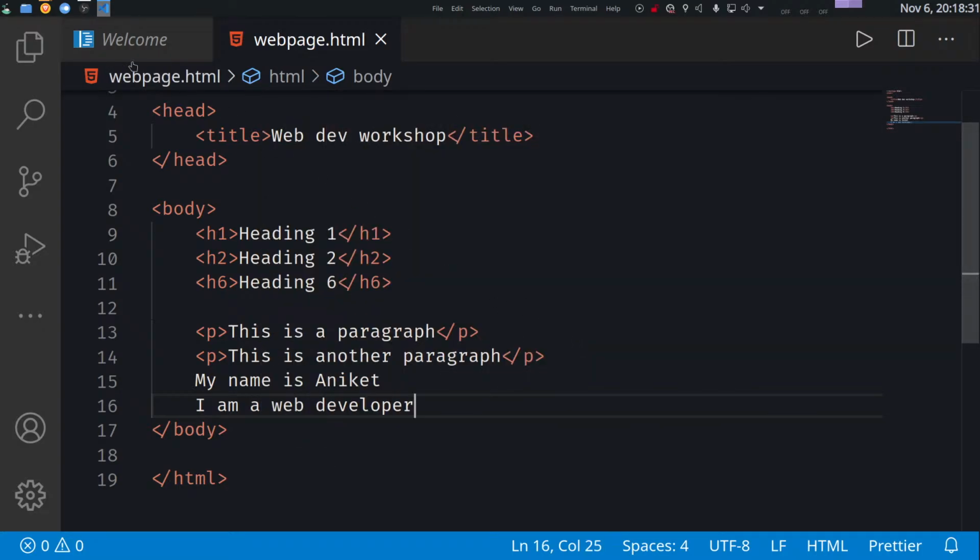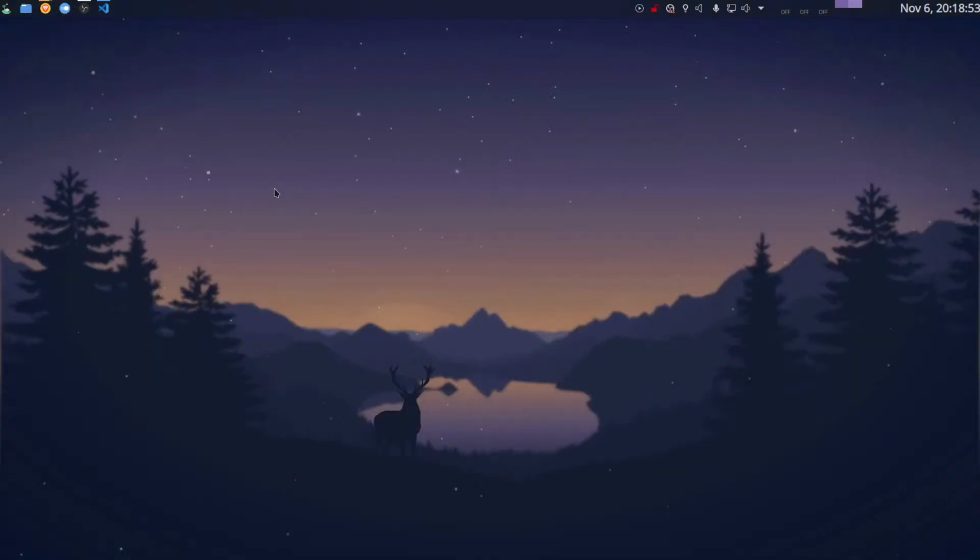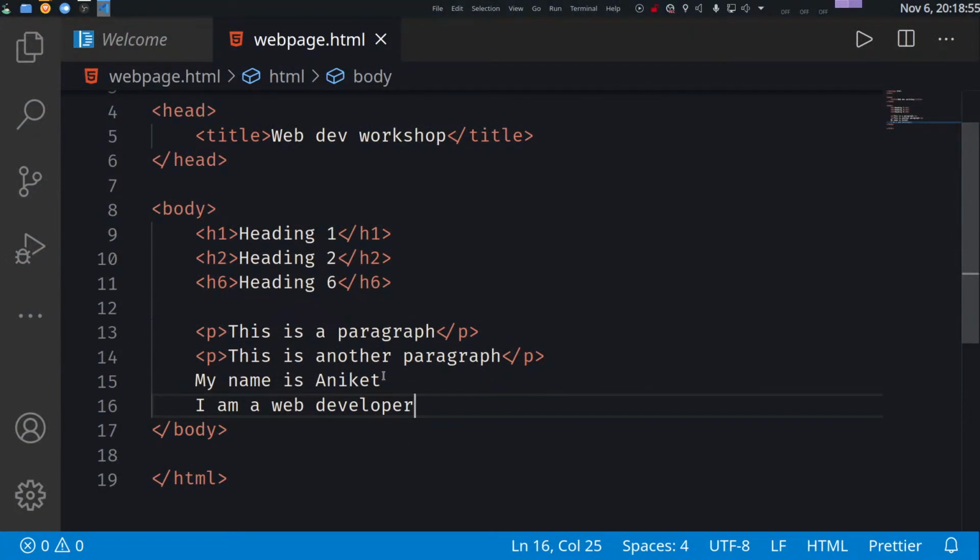And when you visit your page, you will notice two things. First, you will notice that in my text I had a line break here between Aniket and I. These two texts are in different lines. This is in first line and this is in second line. But if you visit the web page, you see that these two are in one line.